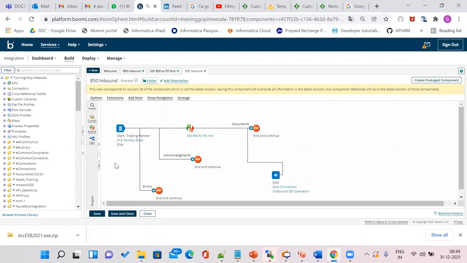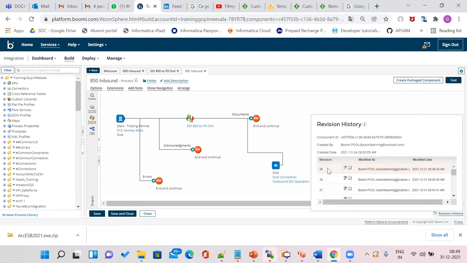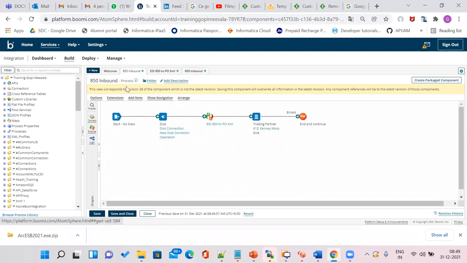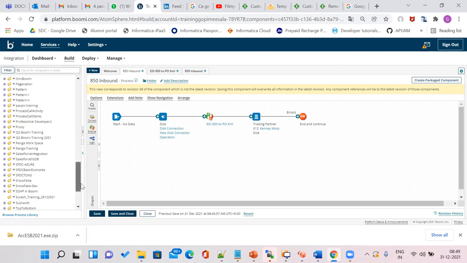Can you show me here? Okay, then save it. Let's see. Once saved, if you see here in revision history, it is 39. Now the old one is 38. Now if you see, it says: this view corresponds to revision 38 of the component, which is not the latest version. Saving this component will overwrite. So go to your project folder, then you can close it. Now open it again.